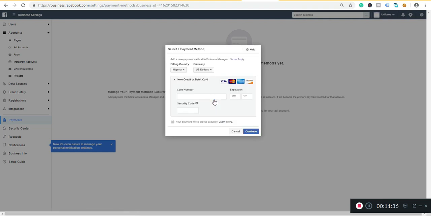That is because I have the advantage of making use of PayPal and any other card I want to make use of. But if it's in Nigeria only, then you are going to be making use of only MasterCard or Visa card. But in US dollar, you can make use of PayPal, MasterCard, or Visa card.